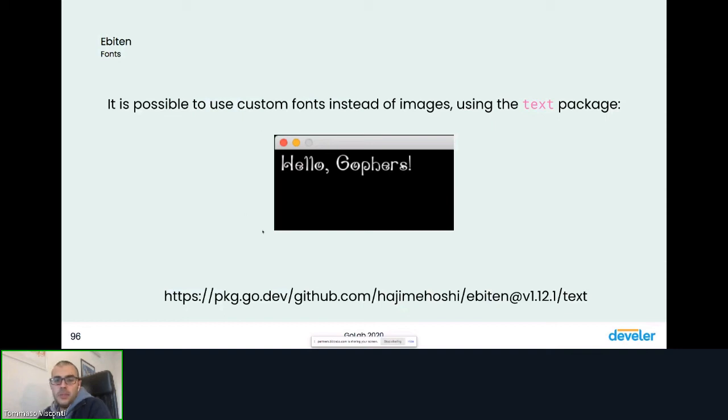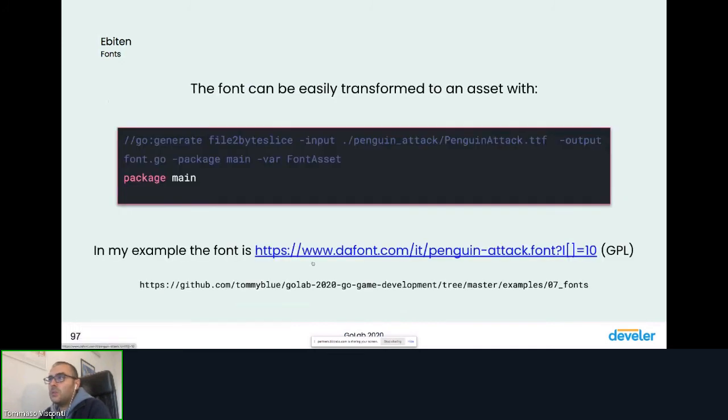And here in the bottom, you see the text package from Ebiten, where you can find the functions. There are just two, and they are very simple. Again, the font can be imported into your game with file to byte slice. You see through all the slides that I always use this file to byte slice tool because, as said, it is the only one that is guaranteed to work on every device you are going to use Ebiten. So I really suggest to always use this.